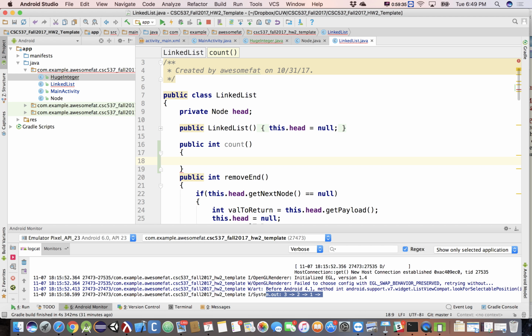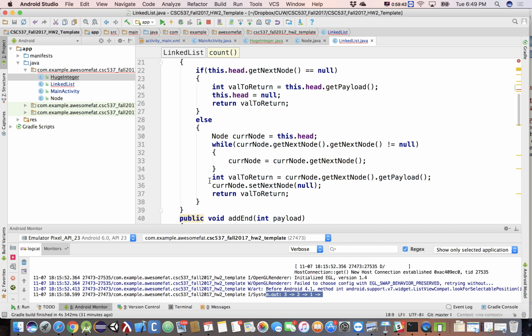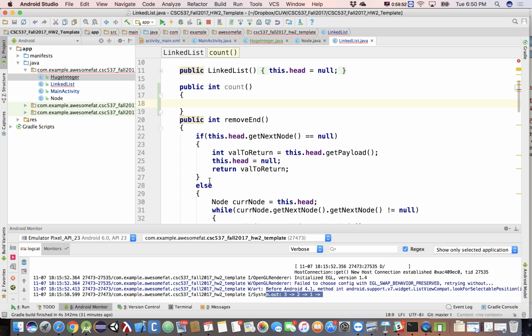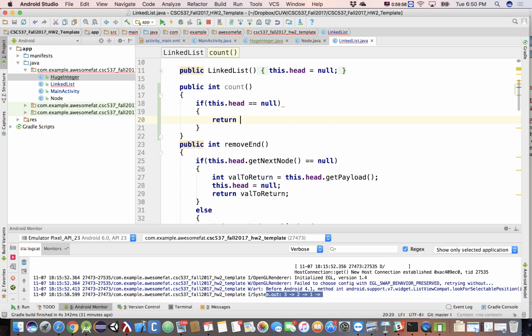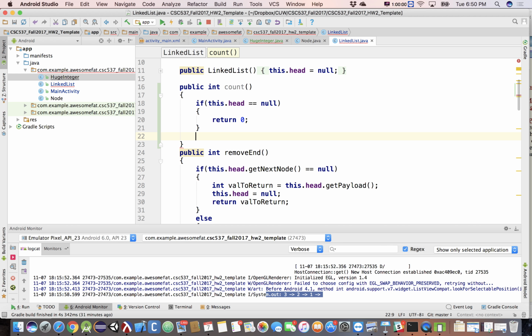Now, realistically, you could build a count into a linked list by incrementing a number every single time you add front or add end. Every time you remove something, you decrement the number. But we'll just calculate it the same way we did for the quiz. So we'll ask if this.head is equal to null, return 0. We have no count.